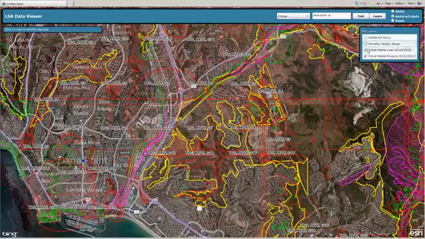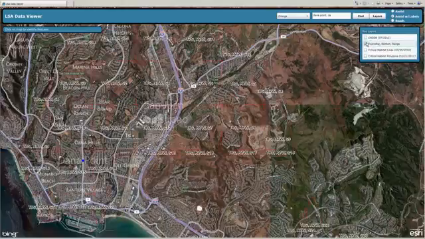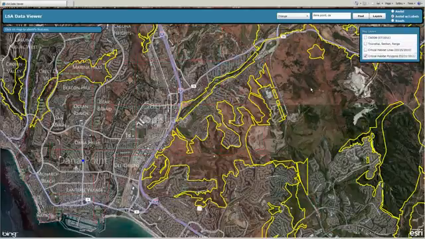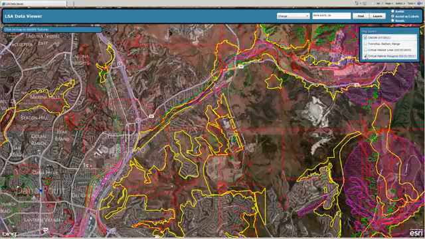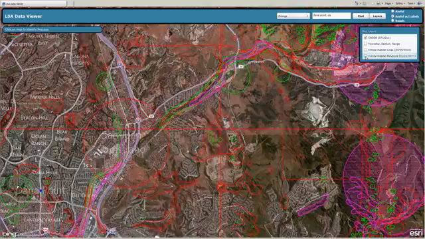So if we wanted to turn off all of them and turn them back on one at a time, you can see there's the township, range, and section. We could say that we only want to look at the critical habitat information, or we want to look at the CNDDB information but not the critical habitat information. We could turn these on and off.